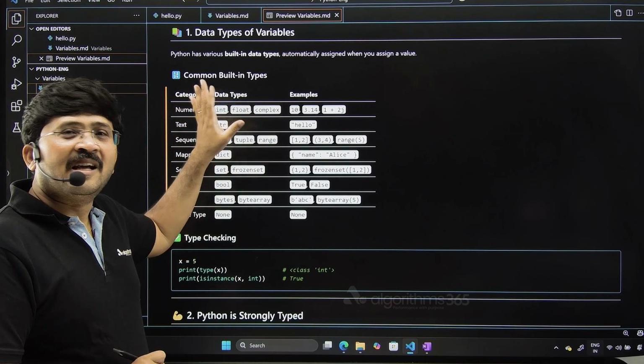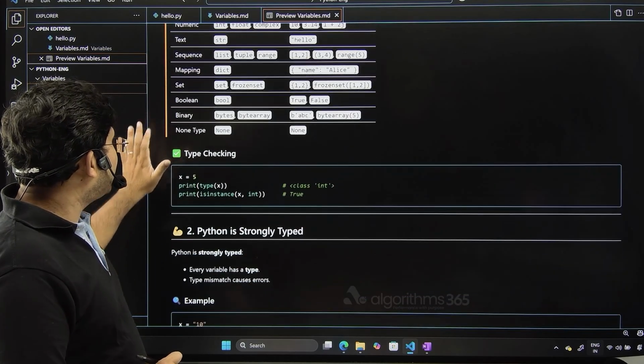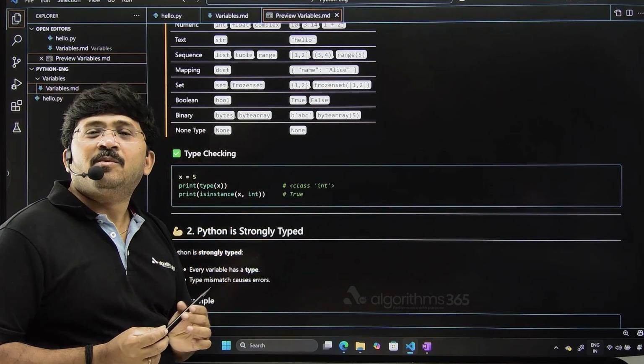Okay. Now, the extended concept of this is called type checking. And what is type checking?